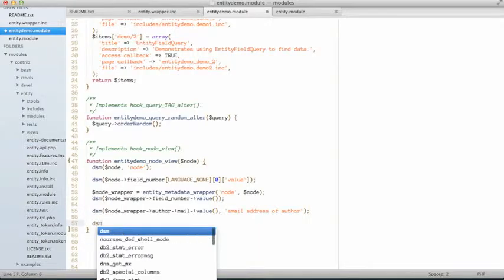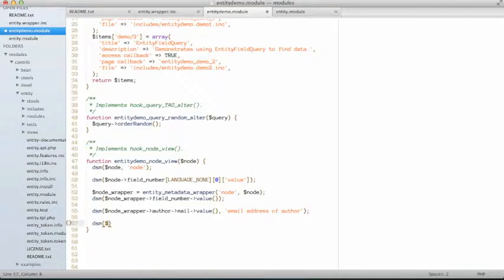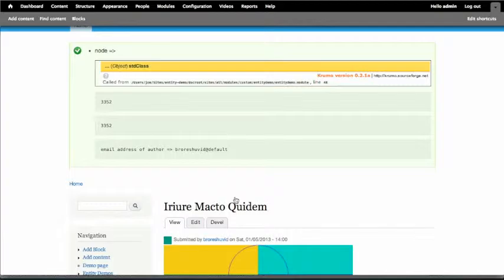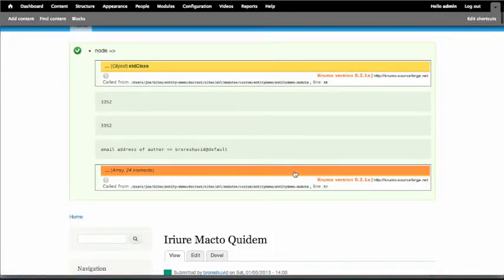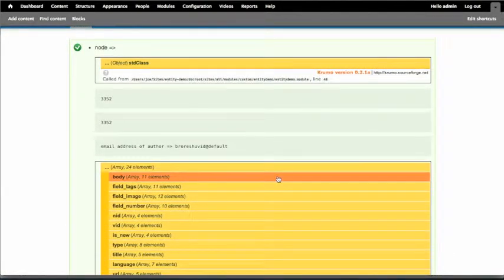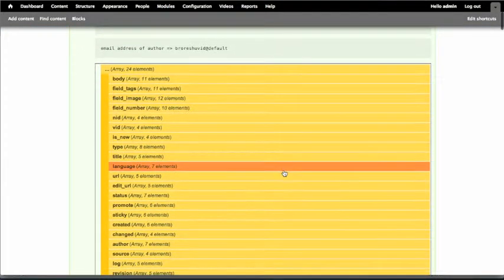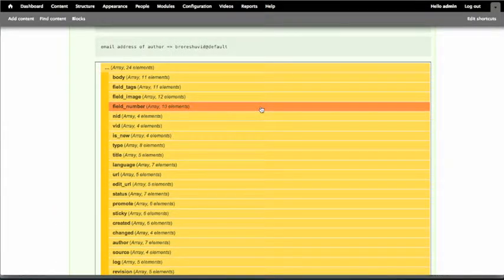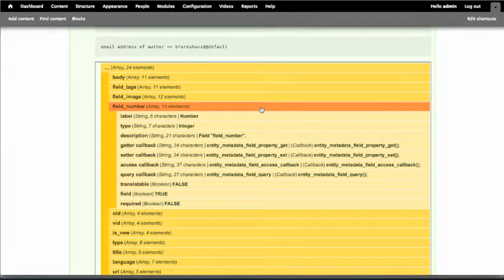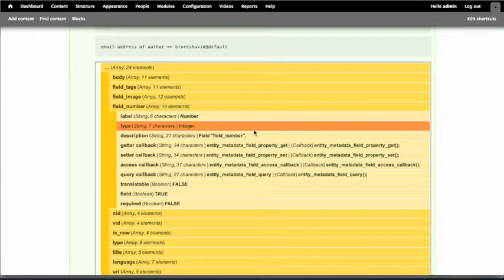Every element in a metadata wrapper has a getPropertyInfo method, all the way from the base to our base node property. And we could do this for each of the individual properties and fields as well. I'll look at the node wrapper's getPropertyInfo. Basically, this does some introspection onto our node entity to figure out what's there. It's the same data that we've seen in, for example, hook entity property info. So here's a list of all the properties and fields for this node entity. And if I take a look at each one, I can find out some more information about it, like the label, the type, and so forth.